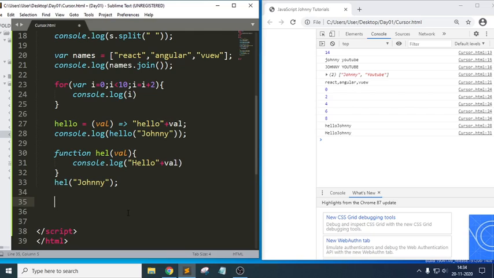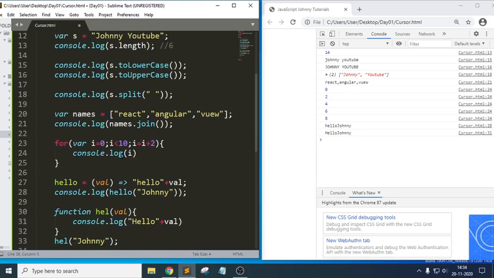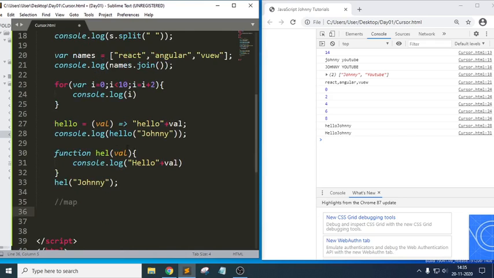Now I just want to use one more thing called map. First one, we started with length, toLowerCase, toUpperCase, split, join, and a for loop where it is trying to increment the values based upon the value we have given. Next one is a small basic arrow function, where it is trying to accept some argument, pass it to some parameter, and echo it in the browser console.